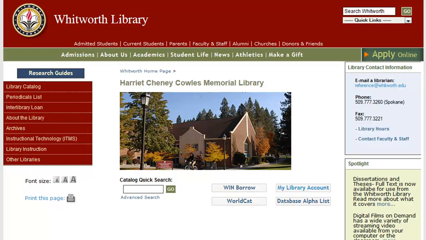If you'd like to expand your search for books beyond those held by Whitworth Library, but available through Interlibrary Loan from Whitworth's partner libraries, at the bottom of the library's homepage, click on Win Borrow.